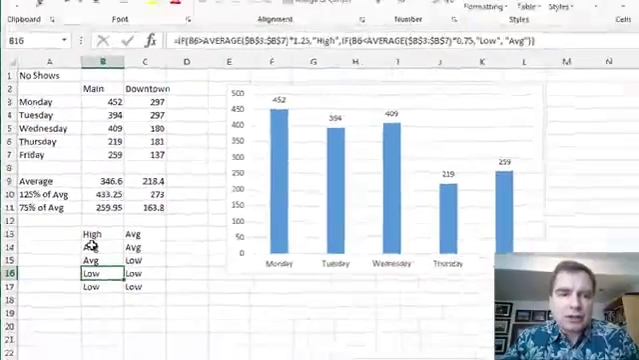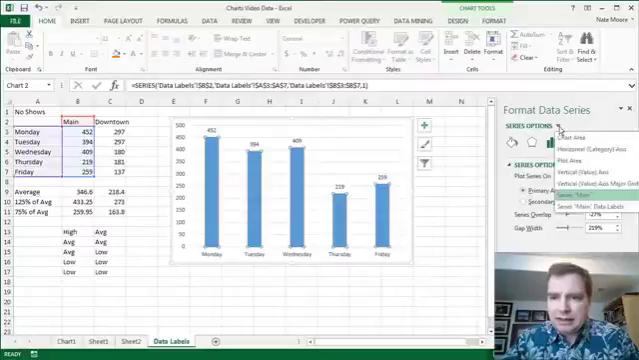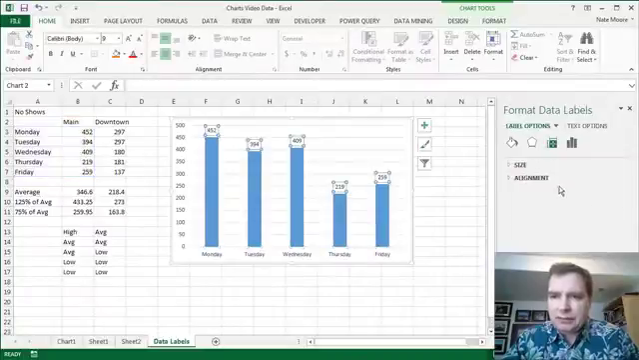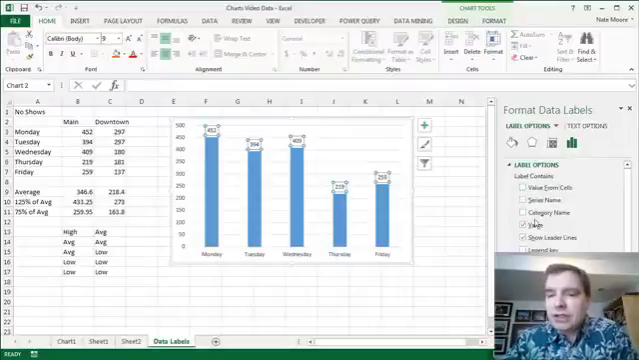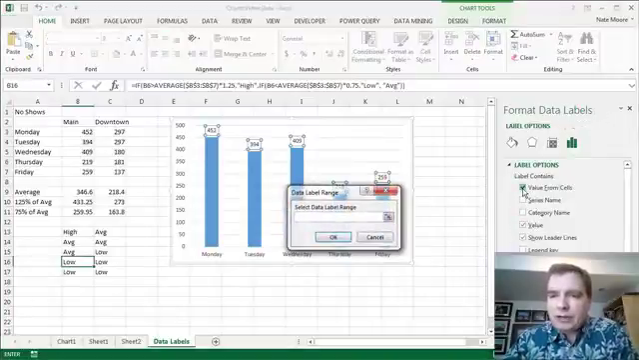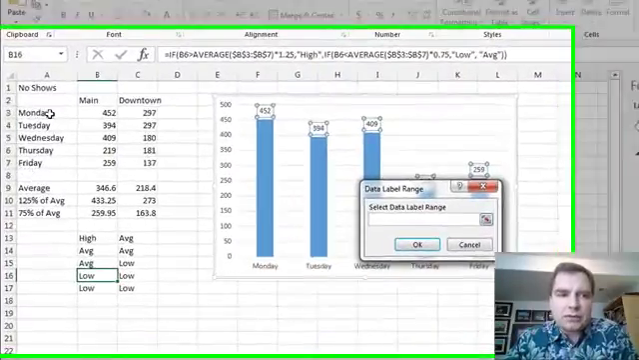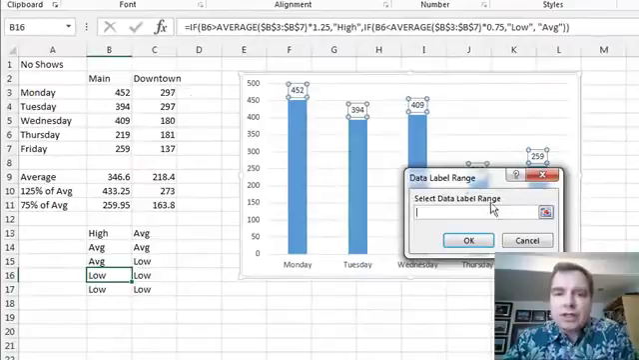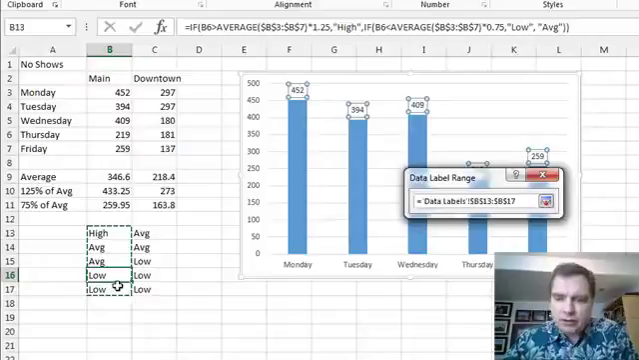So now that I've written this formula, I can come over here and go to the data labels. There we go. And what I want is value from cells. So rather than replace the value, let's do an in addition to. Let's leave the value and we'll add value from cells. Excel says, okay, I can add more information besides Monday, Tuesday, Wednesday, Thursday, Friday, besides Main and Downtown. Where is that information? So I'm going to just click the red arrow and say it's right here.